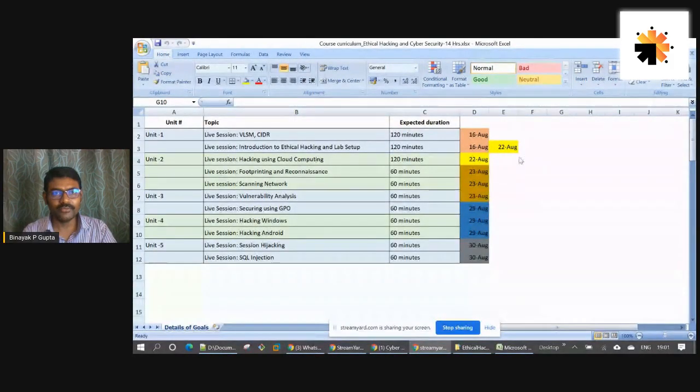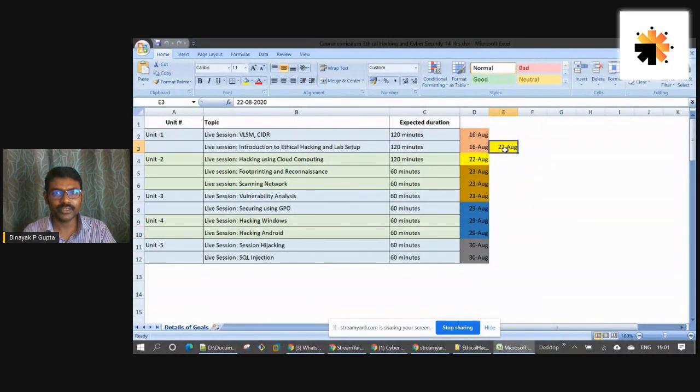So we have two things to be done today. In this lab setup, we did the introduction to ethical hacking last day, right? And we have got a bit of lab setup and we have to understand hacking using cloud computing. So these are the two items on our agenda today, right?